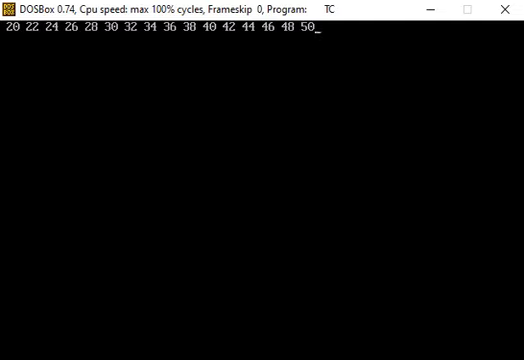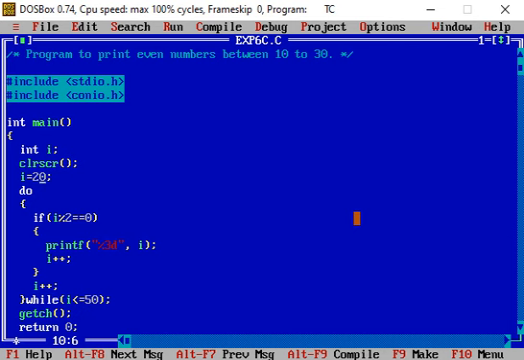So in this way, using the do while loop, we can print the even numbers in a given range. If any range is given, in that range we can print the even numbers using the do while loop.